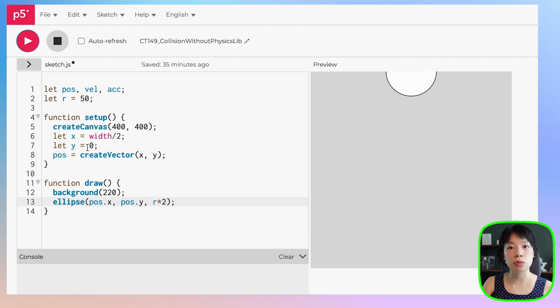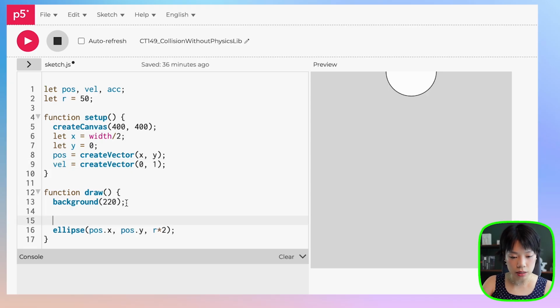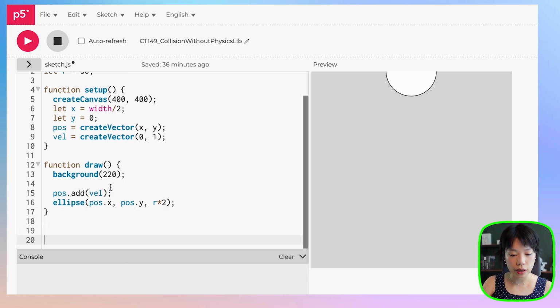Now I want it to move down. So we're going to change the velocity. So let's do vel equals createVector. How about I just have it move down, so the x component will be 0 and then the y component will be 1. And then to update the position, what we need to do is inside draw, we're going to put pos.add, and then we're going to add in the velocity. And this is how we can add two vectors together.